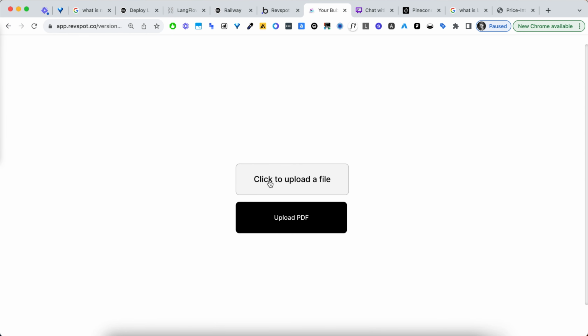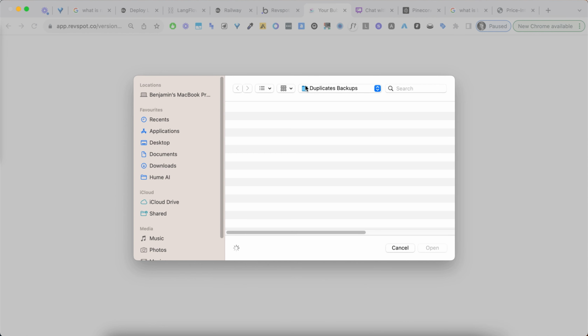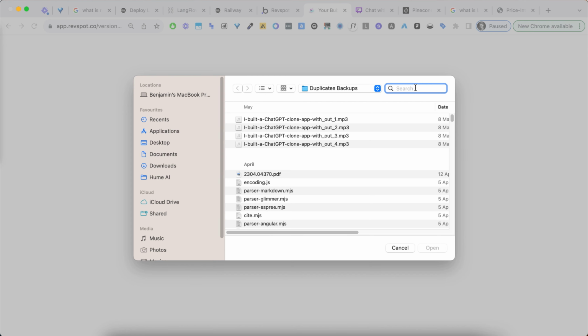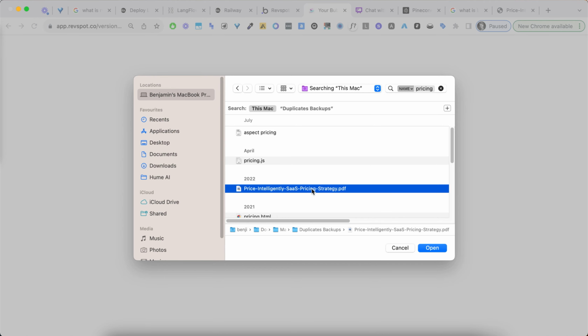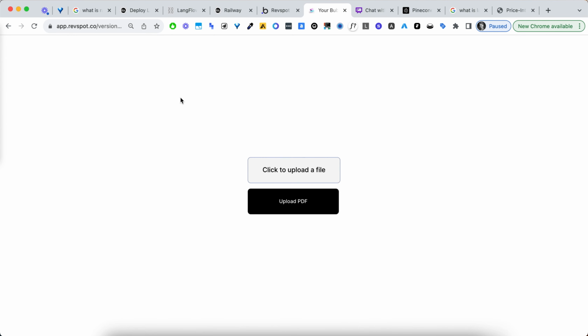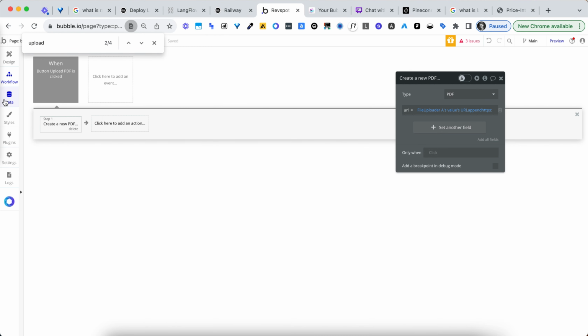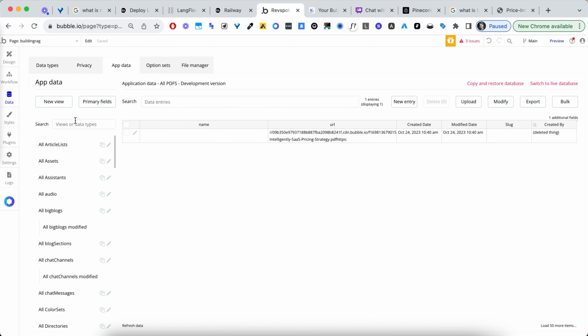Okay, so click to upload a file. I'm gonna use the same file that I've used before, which is the pricing. Okay, open. We will know when it's done when we see the file name here, or some version of the file name. There we go. Now we're gonna upload, and I don't have any feedback now to tell me it's uploaded. So let's go into the database and check. So we say data, app data. We're gonna look at PDFs. And look here, name, URL.